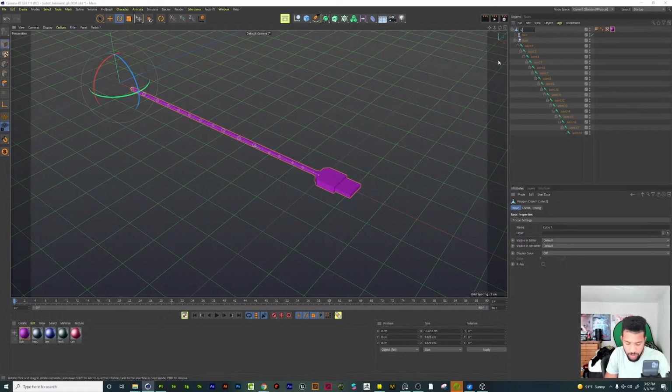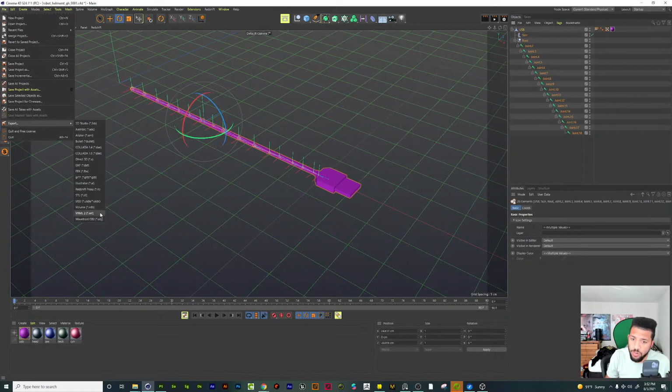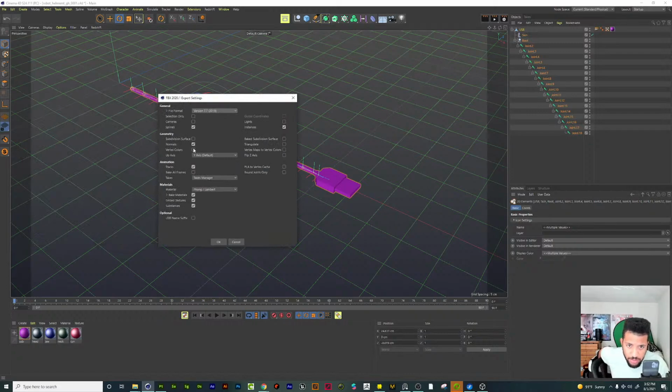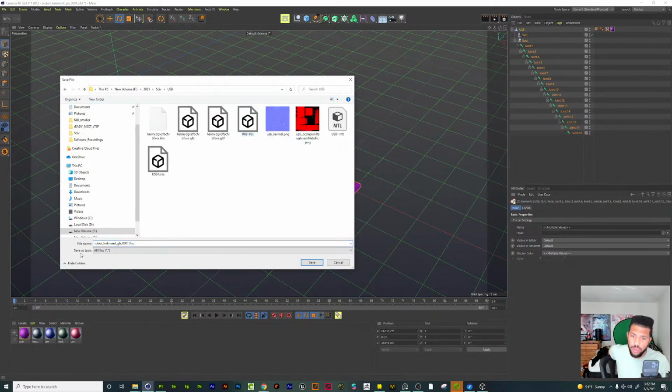I'm going to call this USB. Everything looks like it's named properly. So I'm going to select everything this time and go to File, Export, and I'm going to choose FBX because that usually keeps the skeleton. I don't need any animation on there, but I want my joint chains. All right, I'm going to save this again and see if we can get this to work. USB rig number 2.